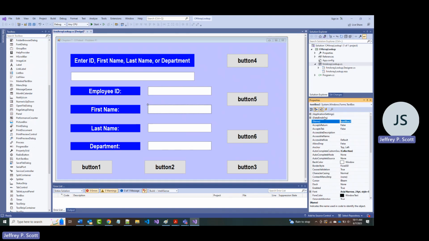This one will become TXT first name. This one will become, oops, I made the wrong one. Isn't that nice? So this will be TXT last name, sorry. So this should be TXT search term. TXT employee ID, good. TXT, that should be first name. I guess I had it right. So TXT first name. TXT last name. And TXT department.